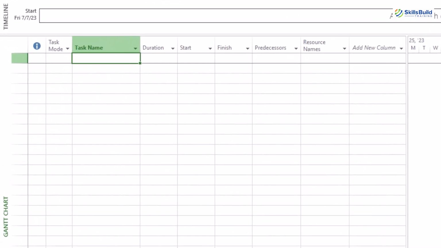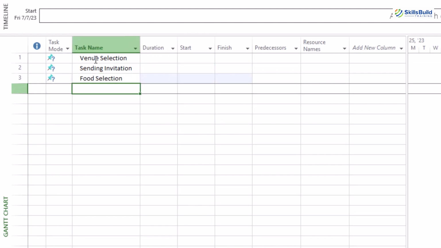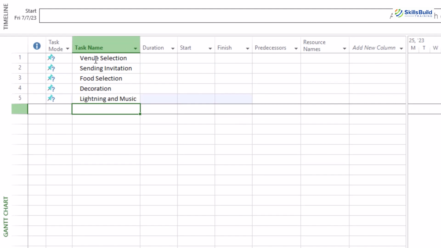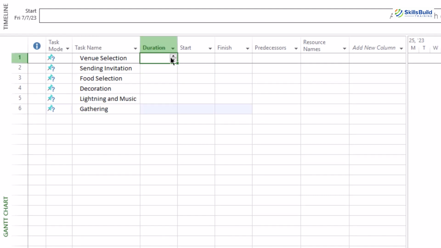Under the task name, we have to determine the name of the task we need to perform to arrange the gathering. The first one will be selecting a venue, then sending invitation emails and messages. The third one will be to select the food. Select decoration will be fourth, and fifth can be lighting and music. Finally, we can put the gathering here as an actual event. As we are done here, we have determined the tasks we need to do for the event.